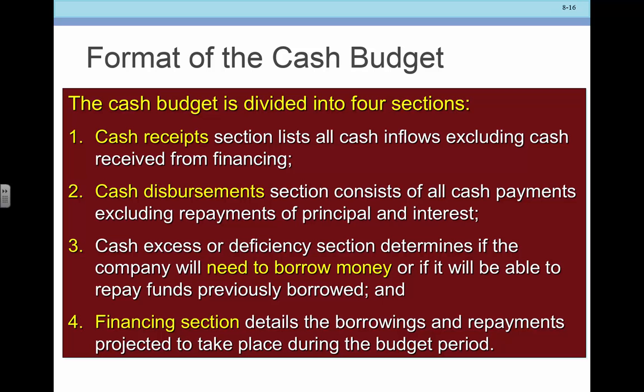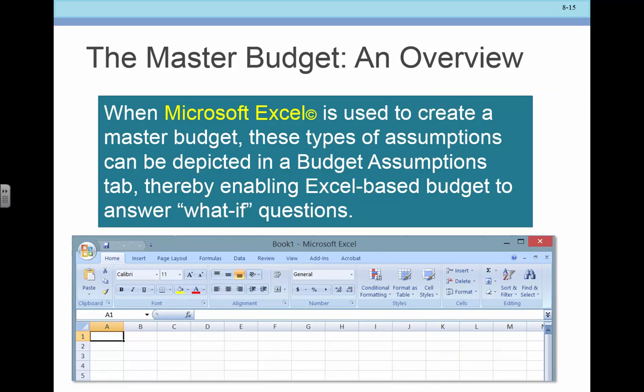Okay, let's take a look. I think maybe the easiest way to do this, let's just take a look in the book at those budgets that we just identified.